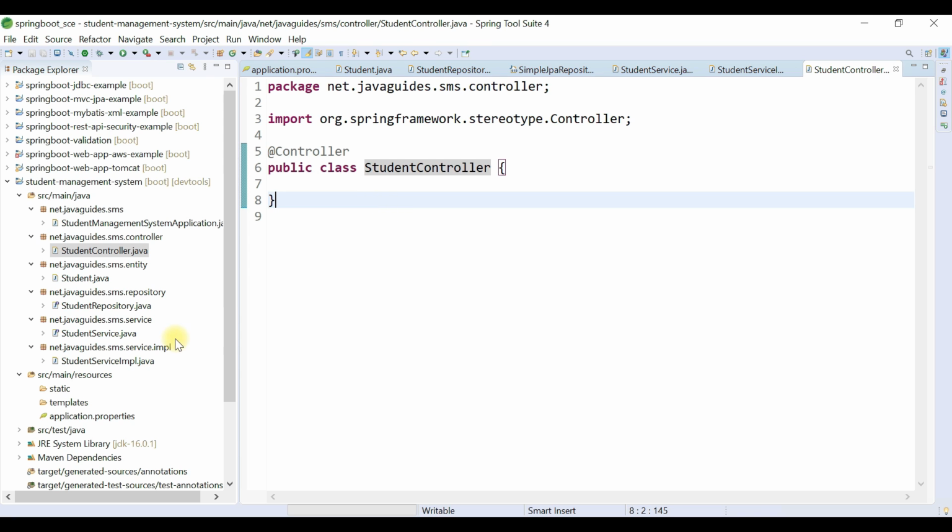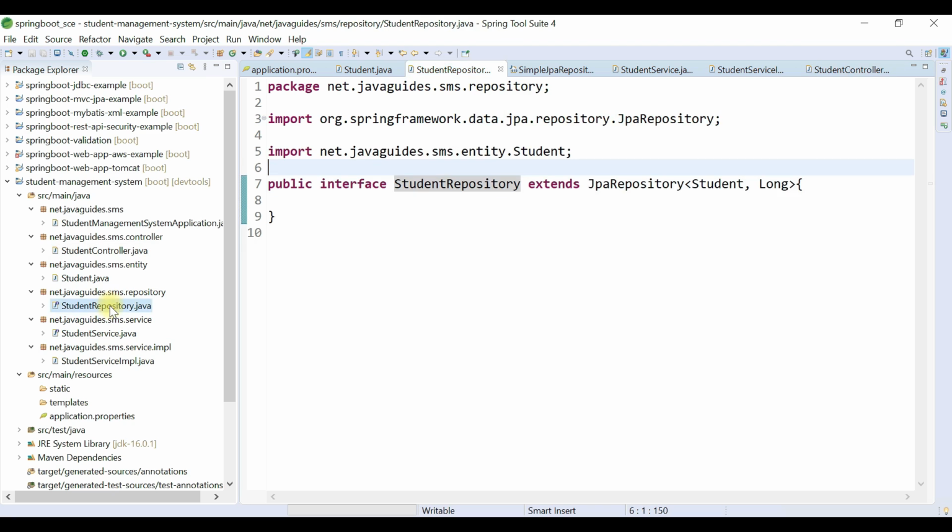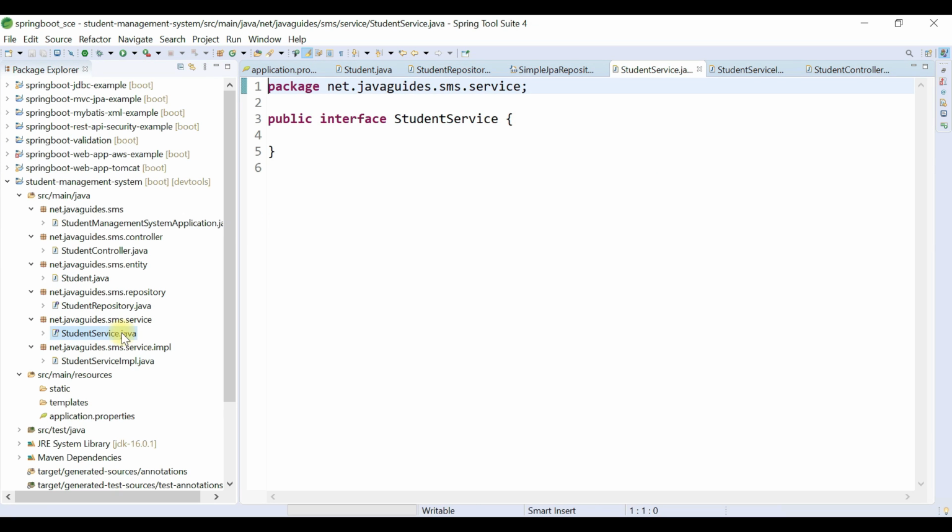In order to make changes at the backend part, we'll go with the student repository. The student repository already has all the CRUD methods to interact with the database, so we don't have to change anything in the student repository. And then next we move to the student service and student service IMPL.